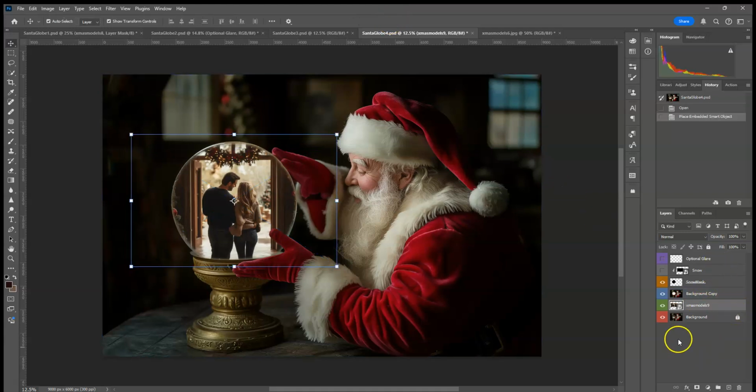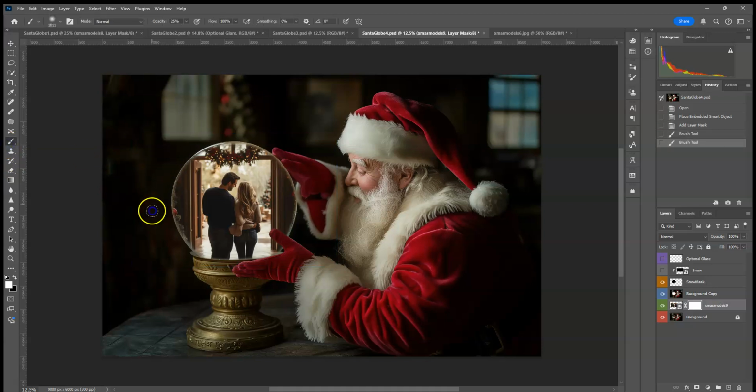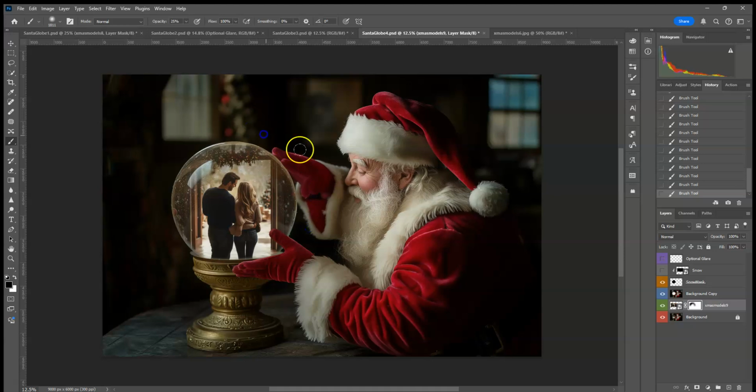Okay, and I think I am going to brush off this one just a little bit. Create that layer mask, black brush. And you can get the original glare in this one if you just want to brush off. But if you decide not to brush off and you want to add that optional glare, you can. And I'm going to add that snow as well.